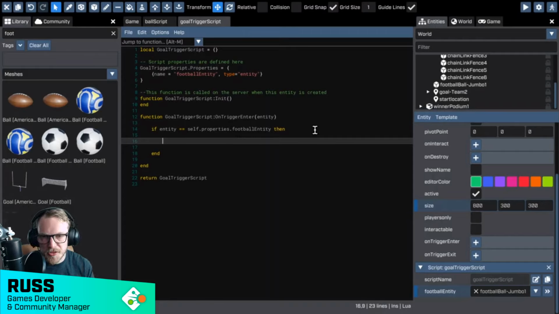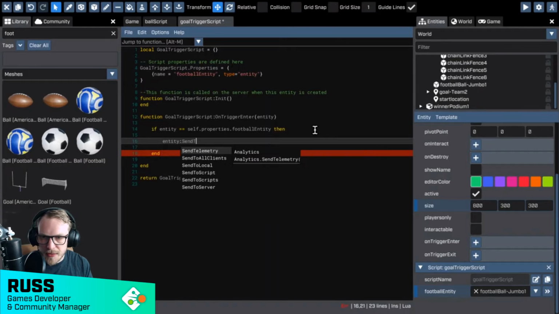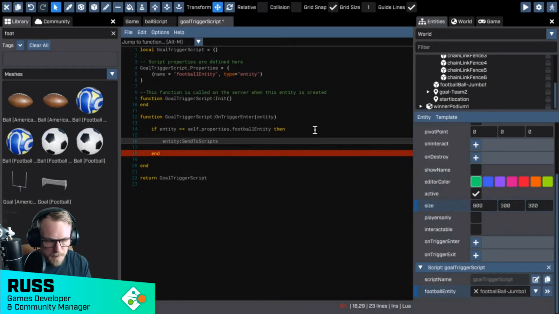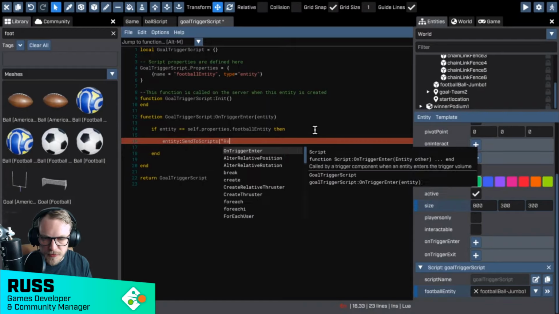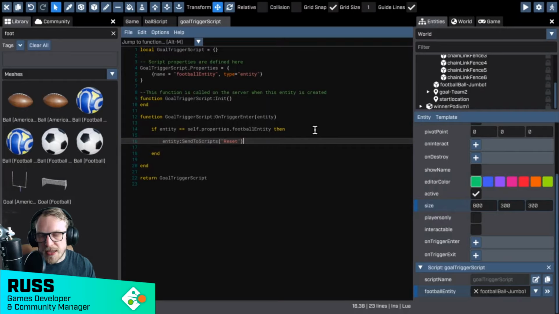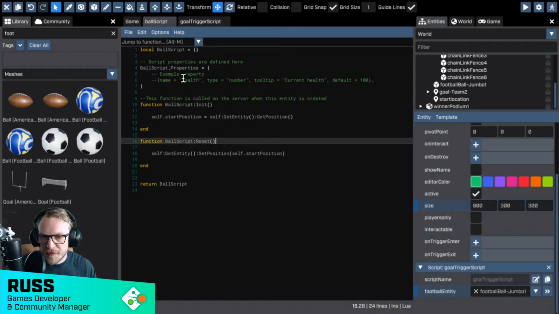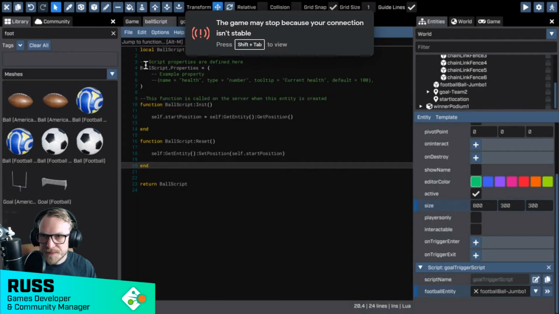And in this case, we're just going to say to the football entity, let's reset. So entity send to scripts reset. Okay, so what we're doing there is saying, for this entity, let's send a message to all of the scripts attached to it, and that message is reset as a string. So what that's going to do is find this reset function that we have in the ball script. That's going to reset the position.